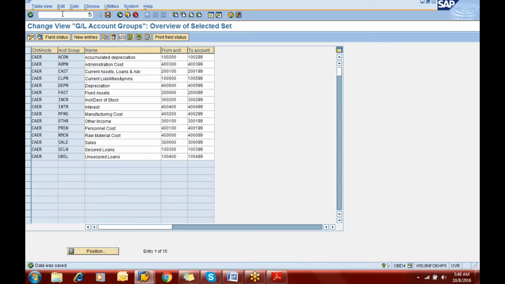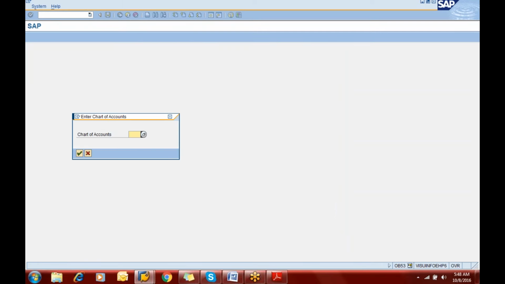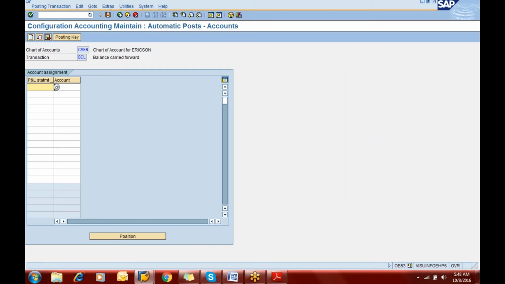So here I am saying that whatever account I create as a profit and loss account, under which chart of accounts? Under my chart of accounts CAER. So what will the system do? The system will transfer the balance automatically. Here you can see CAER will have the transaction BIL. BIL stands for balance carry forward to the retained earning account.